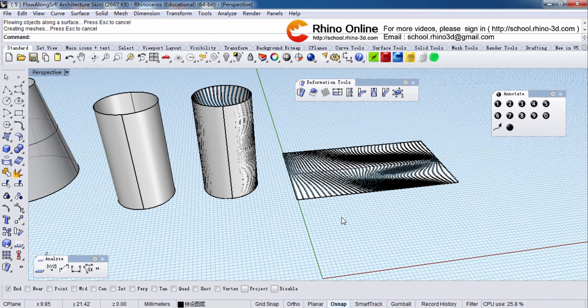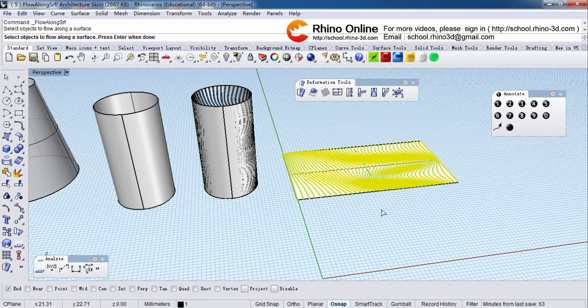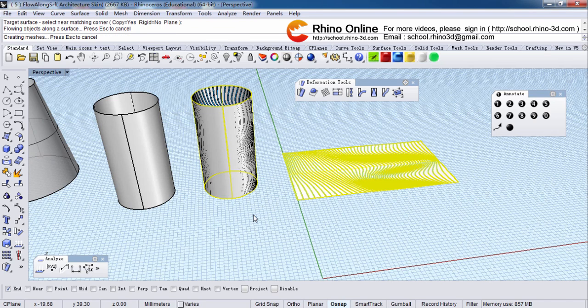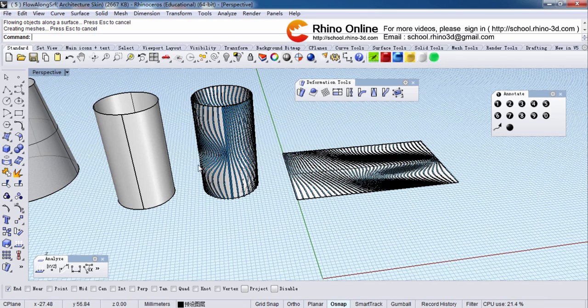And now let's do it again. Select object and base surface, select near corner. This time I will choose this corner. And target surface, still the same side of the scene. As you can see, this time, the skin is outside. Why is it like that? Think about it, and I can explain right now.